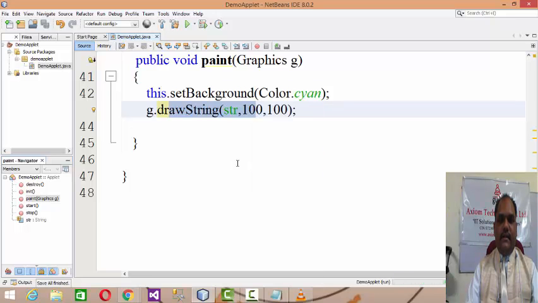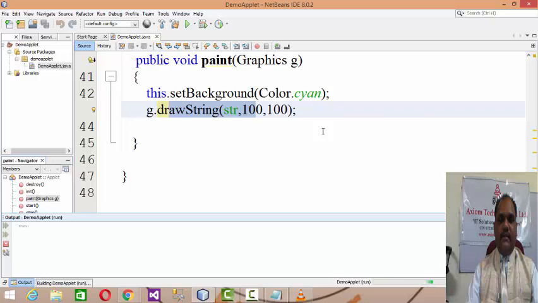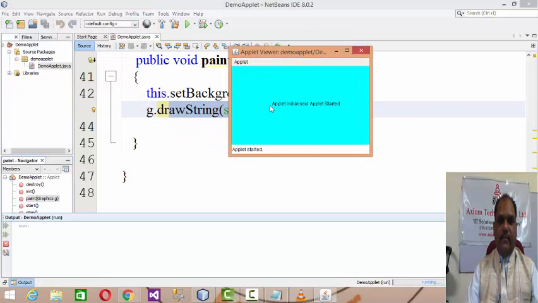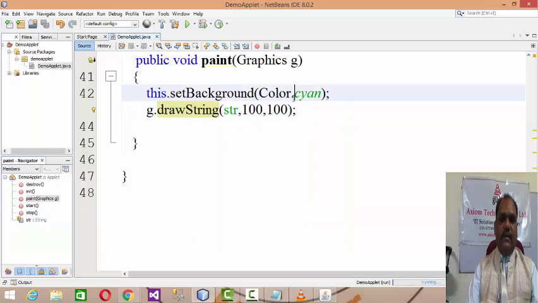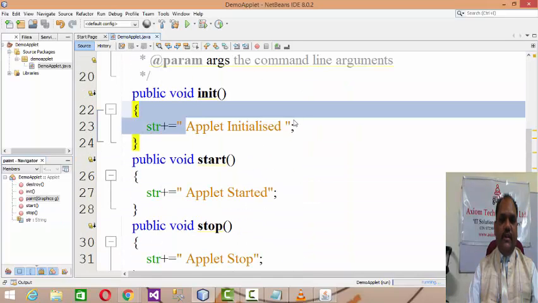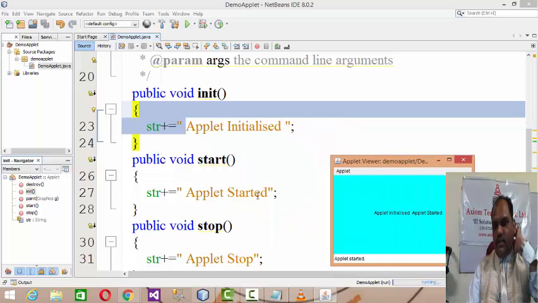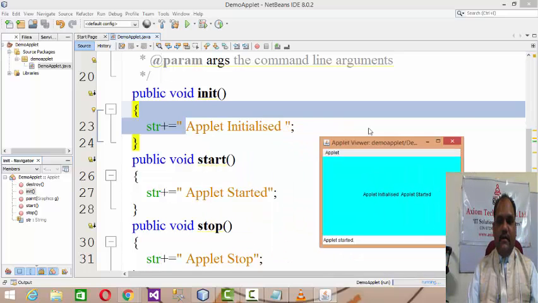What result you will get will take some time, because it is going to compile everything and then run it in the applet window. Okay. Now here you will find that applet initialized and applet started. It means the applet initially gets initialized, right? First of all, the first call goes to the init, because in the init we wrote that applet initialized. So the first call goes to the init, and then after init it will give a call to the start, meaning the applet has now started.